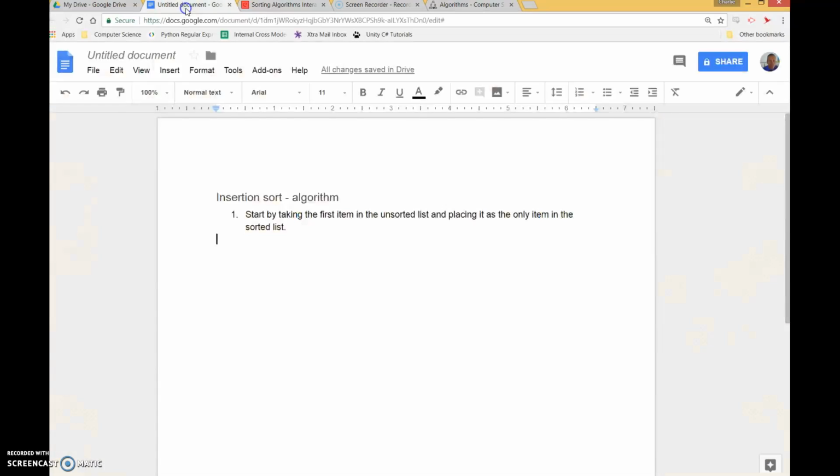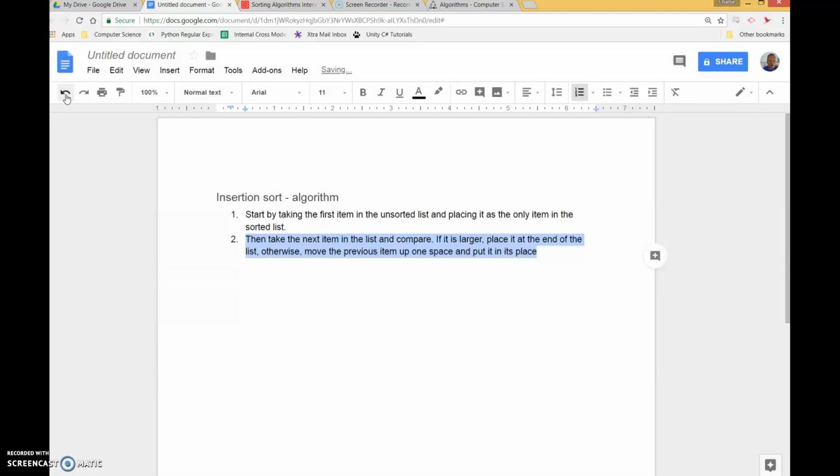Let's just have a quick look at what that looks like in my description. I've said start by taking the first item in the unsorted list and placing it as the only item in the sorted list. Yep, remember doing that. And take the next item in the list and compare. Yep, did that. If it is larger, place it at the end of the list. Otherwise, move it up one space and put it in its place.